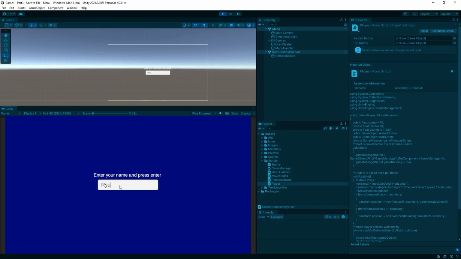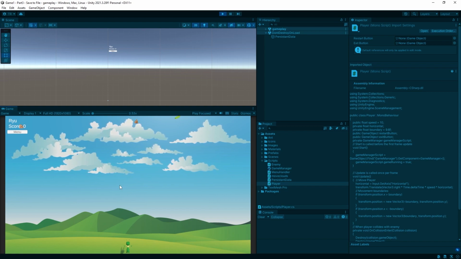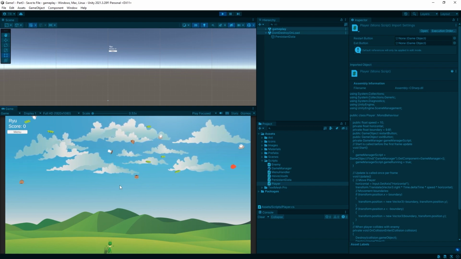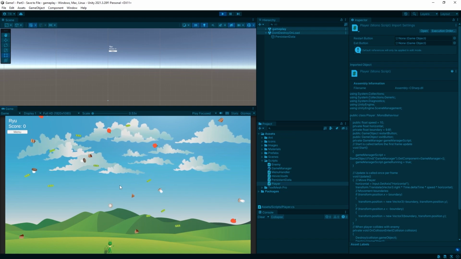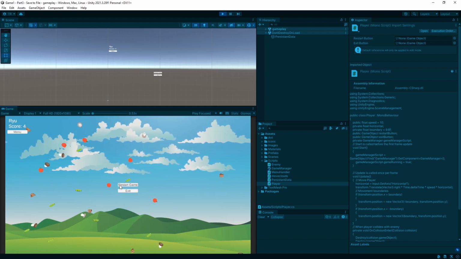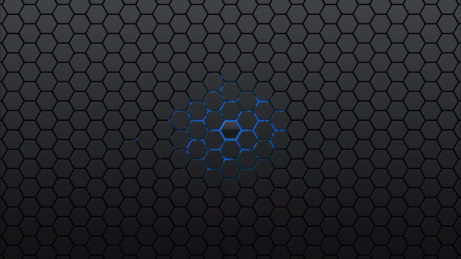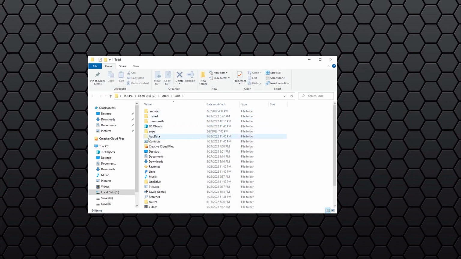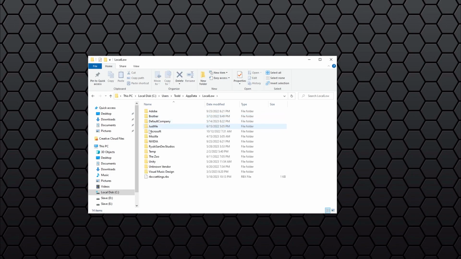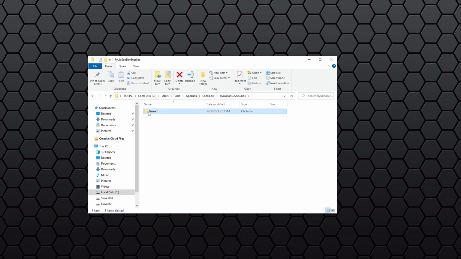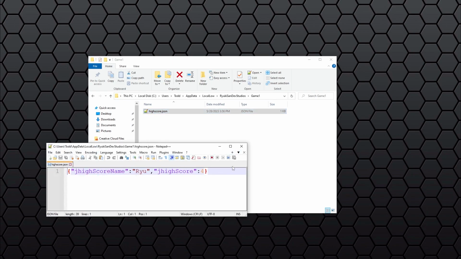Okay, make sure you are in the menu scene and run. Type a name, play a little bit, make some points here. Lose. Alright, let's go see if our file is there. So browse in your File Explorer to the path. And there it is. Now you can open this with Notepad or Notepad++ or something similar, and you can see our data has been saved. Cool.